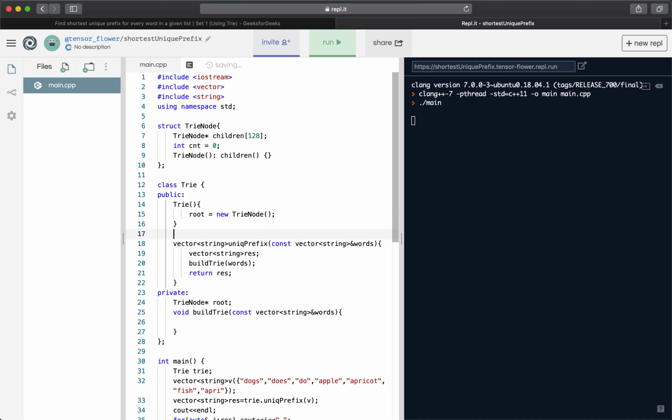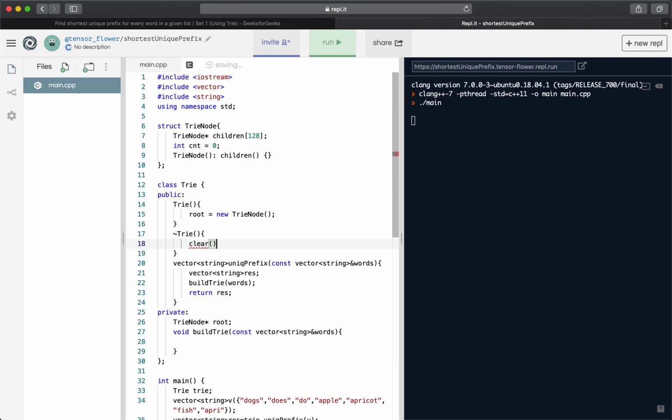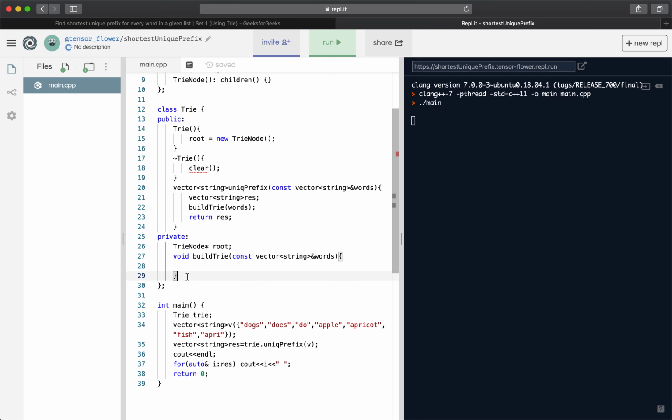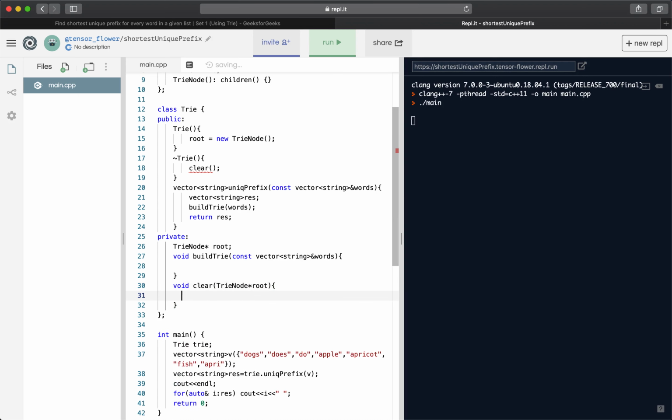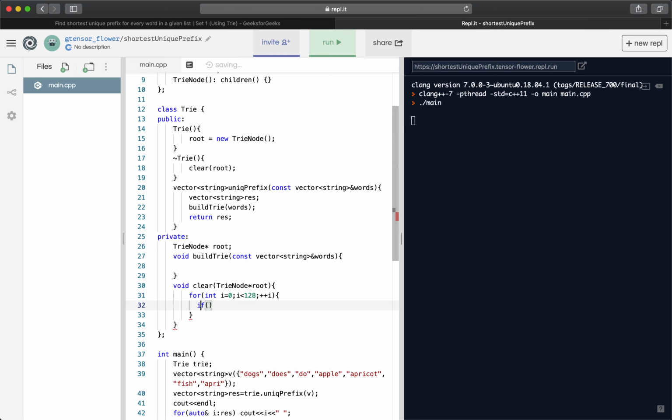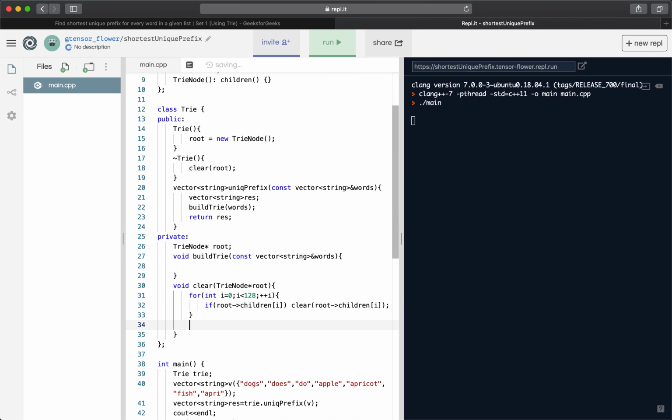Now this is a heap allocated pointer, so we need to have a destructor in order to free the memory. Let us write a clear method. So clear is going to take in the heap allocated pointer. Oh, I need to pass in root. So I need to loop through all the children. So if the child is pointing to something, I need to clear the child, and delete.